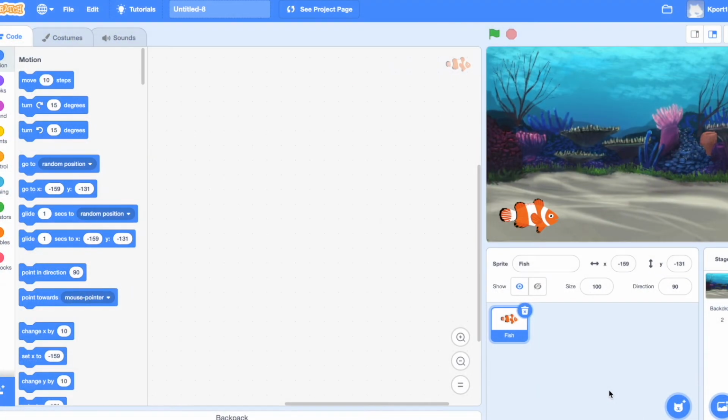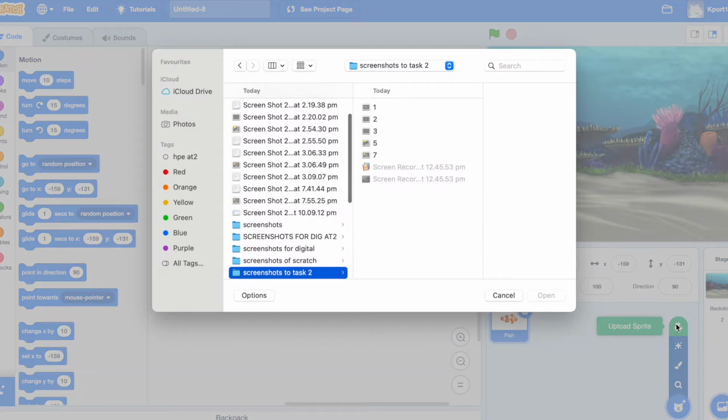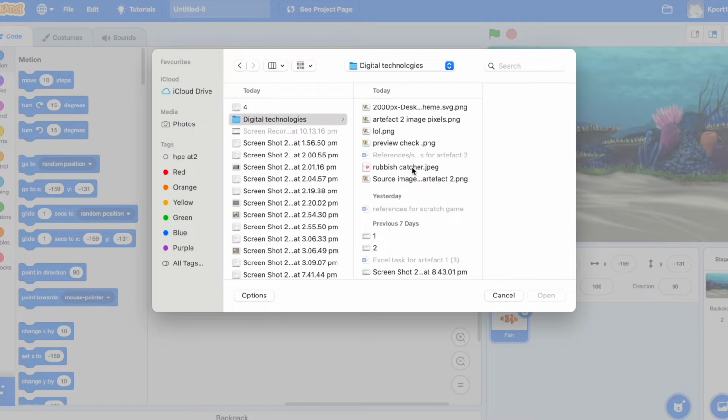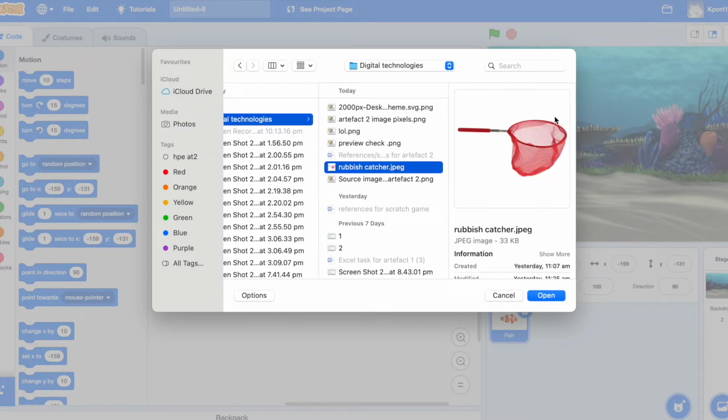Fishy is not the only sprite that I want for this game. So, if you can't find the sprite that you want by looking it up within the game, you can upload your own sprite. Firstly, I wanted this rubbish net.